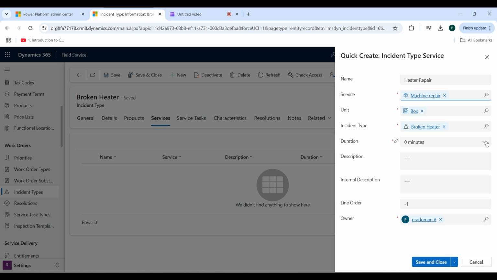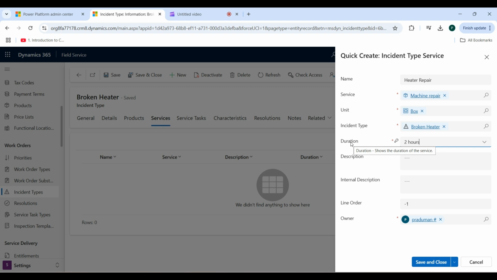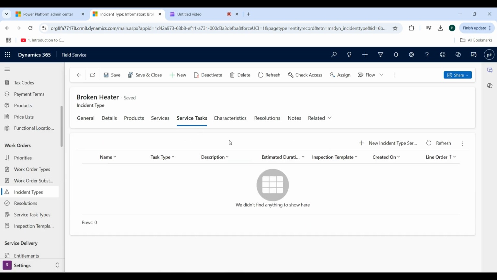Now click on the duration drop down. So it represents the service time a technician consumes while performing a job. Now I am selecting 2 hours. So the difference between the incident type product and service is that instead of the quantity box here, we enter duration. Now click on the save and close button, and then click on the service task tab.